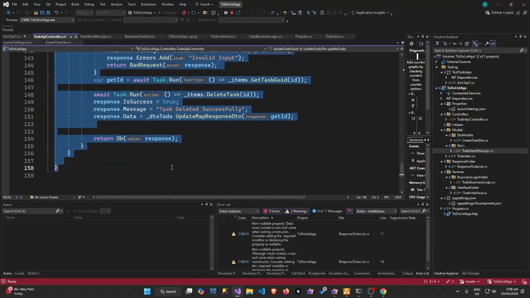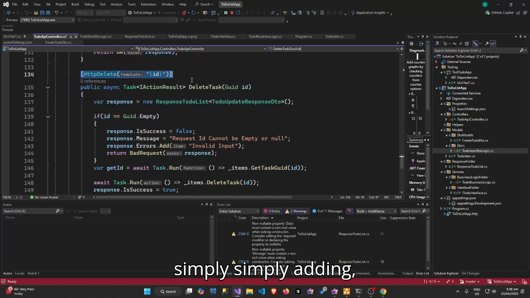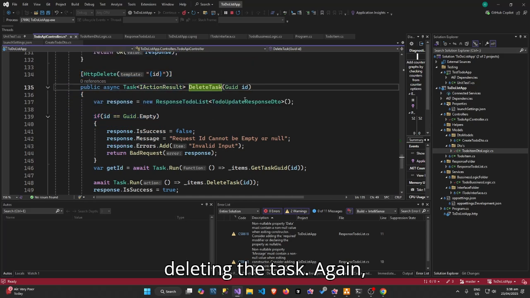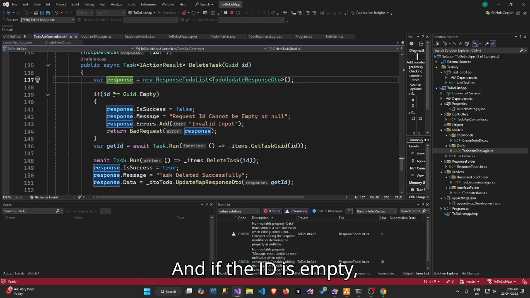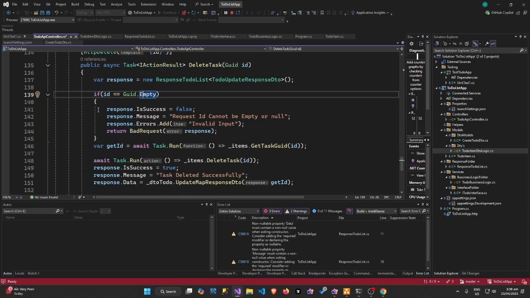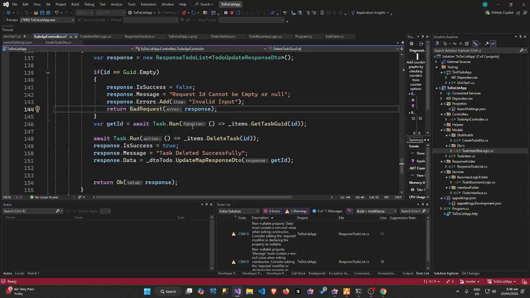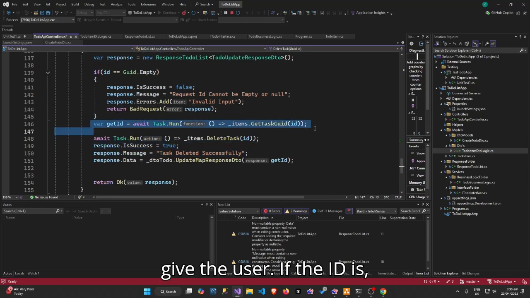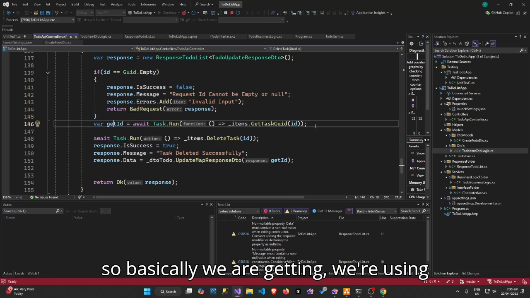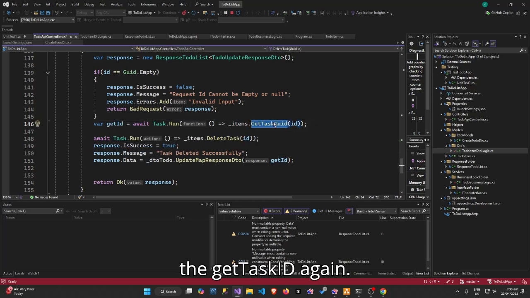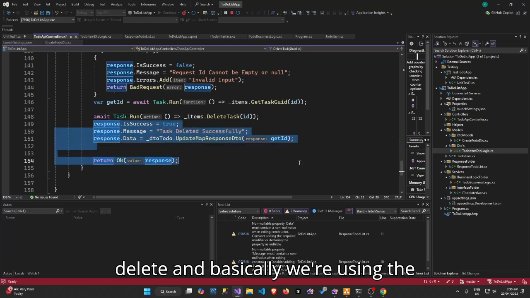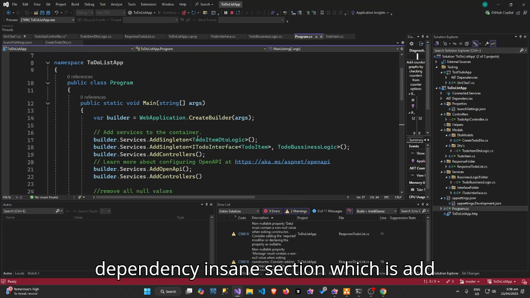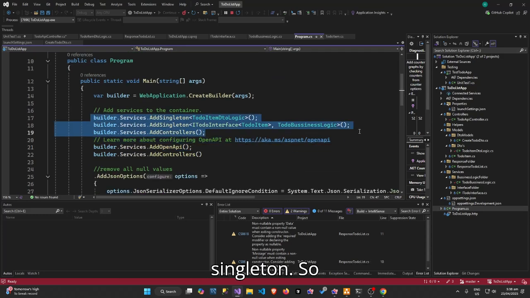Then here we're deleting the task. Again, we're preparing the response, and checking if the ID is empty. This is the response that we want to give the user. We're using get task by ID again, then delete, then success is true. And basically we're using dependency injection, which is add singleton.